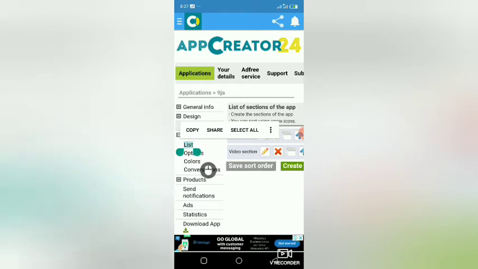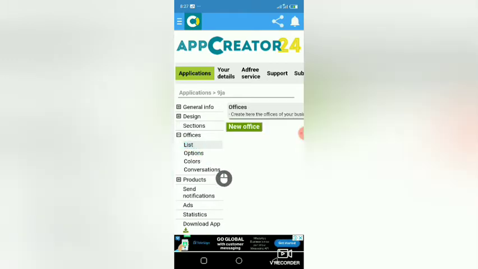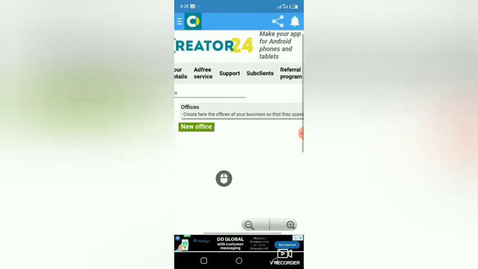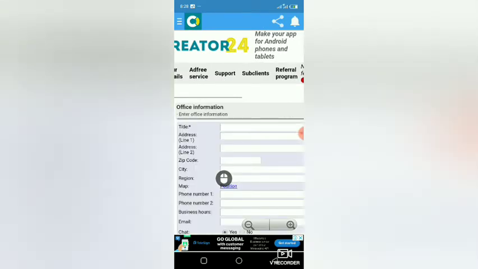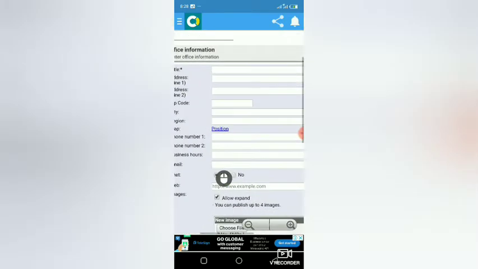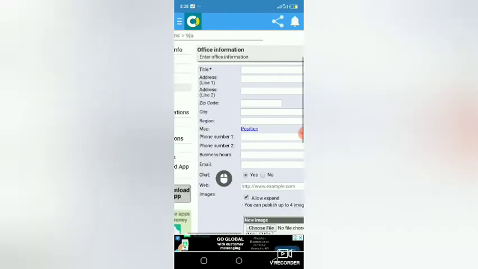Now I'll click on this list. You can see other office. Once you click on office, it will open. Then you click on list, you can see new office. Under this new office, I can now add the details of my office. That's why when you open some apps, you see the details of their office, where they are located. This is where you add it.